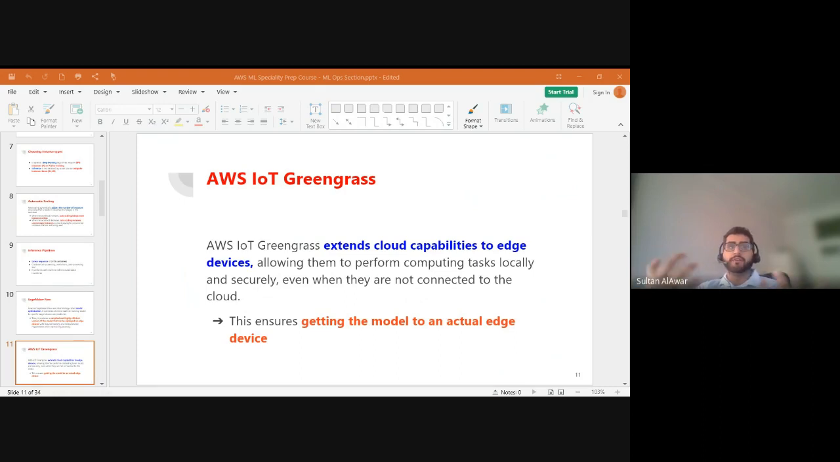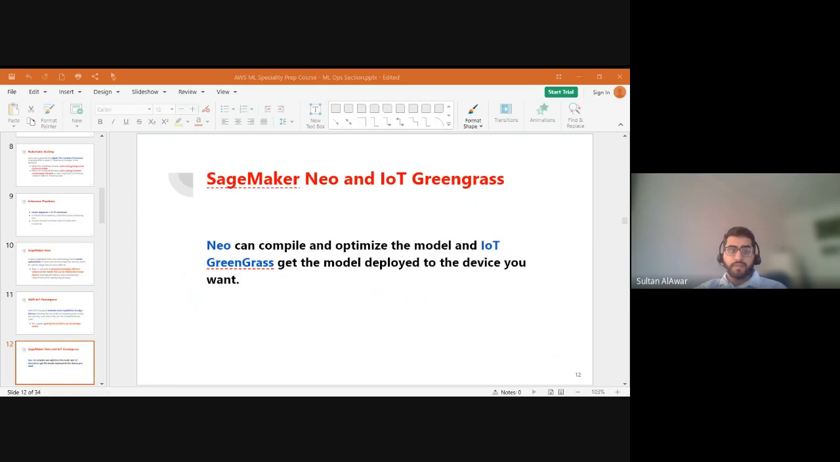This is where IoT Greengrass and AWS SageMaker Neo can work together. AWS IoT Greengrass can ensure getting the model to an actual device without the need to connect it to the cloud. If we combine SageMaker Neo and IoT Greengrass together, Neo can do the model optimization, so Neo can compile and optimize the model, and IoT Greengrass can get the model deployed to the device you want without the need to be connected to the cloud.